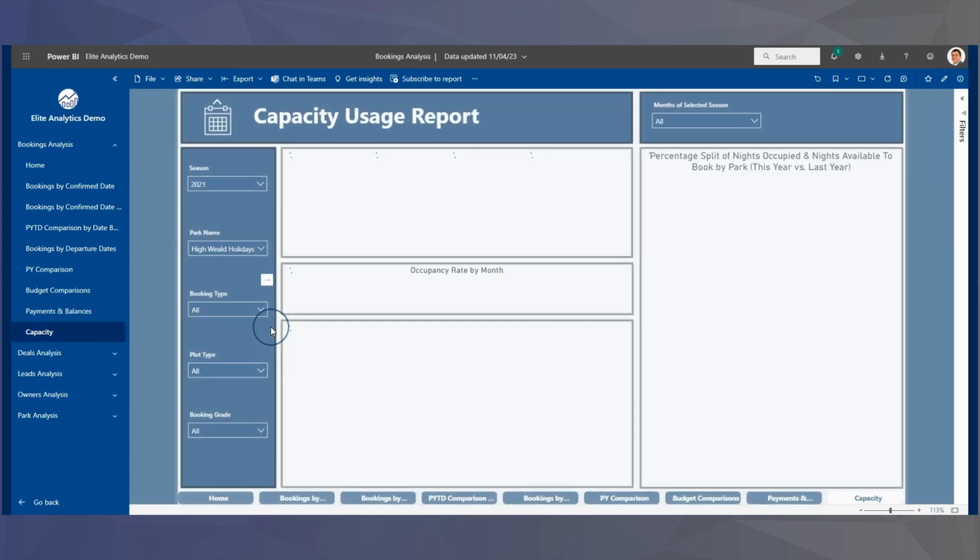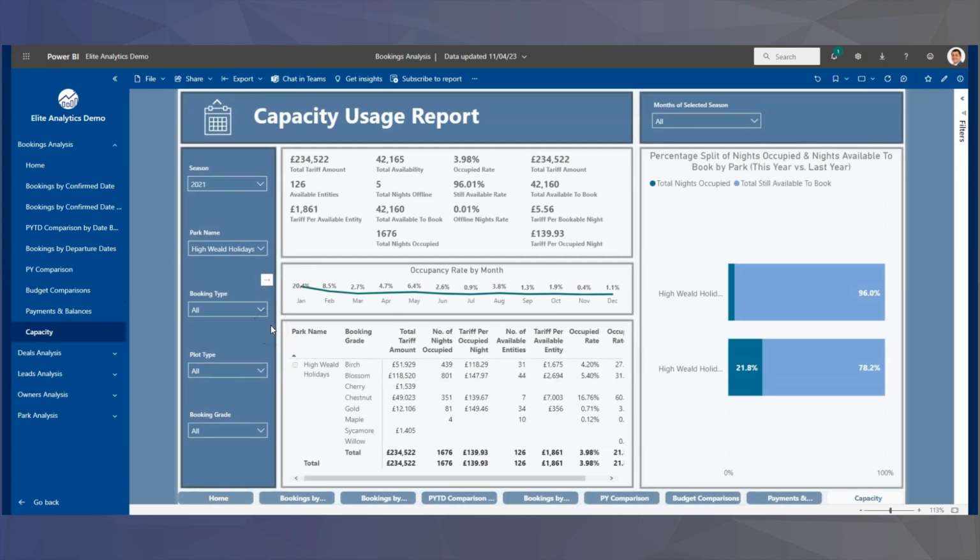And finally, within bookings, one of the most useful areas is the capacity. And now you can start to see the real power to EliteAnalytics, Power BI, on where you can really start to understand how your business is performing. So for example, in the top section, we can see our total tariff amount, total availability, and our occupancy rate, our availability rate, our offline night rate.